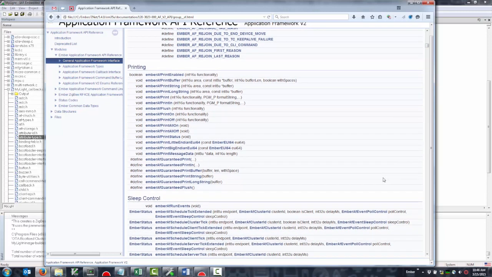Now this ties back to the application debug printing choices that you made in the AppBuilder setup. You'll see functions like emberAfPrintOff, PrintOn, AllOff, PrintBuffer, PrintString, emberAfPrint, as well as emberAfPrintln, which adds a new line at the end. Let's go ahead and use the emberAfPrintln to print a string with a new line at the end. You'll see that this is a void function that doesn't have any return value.